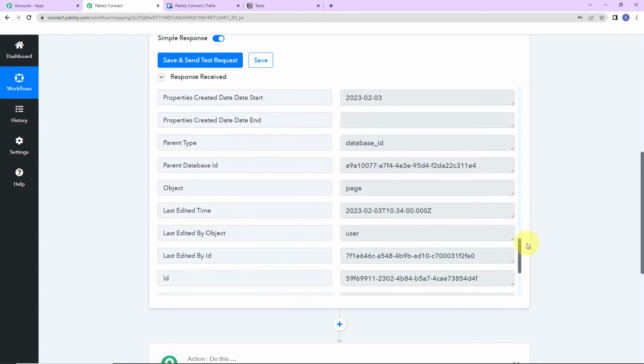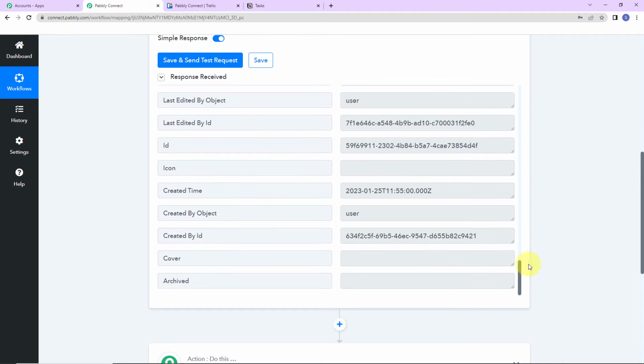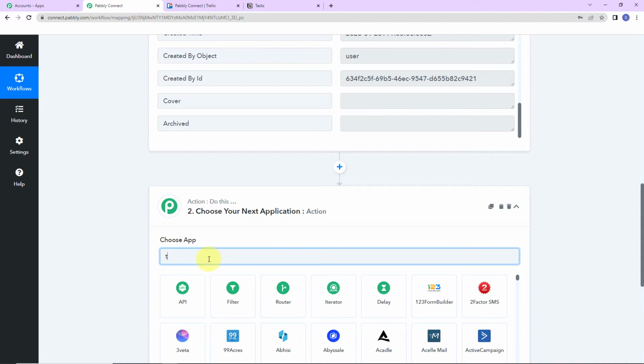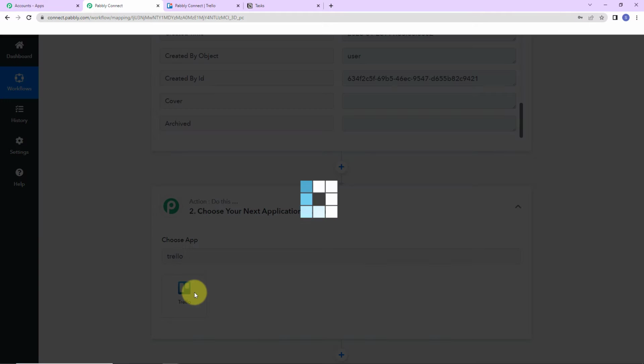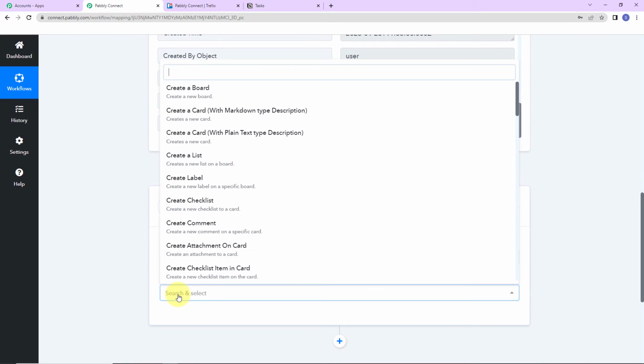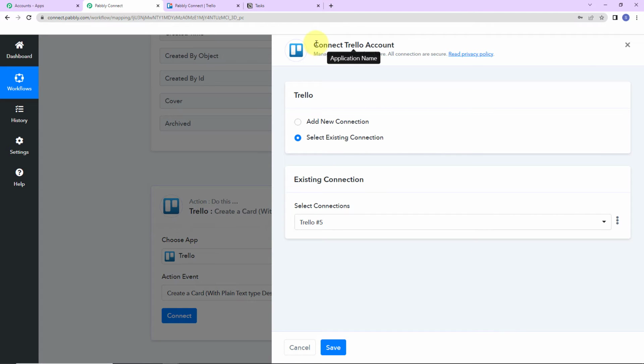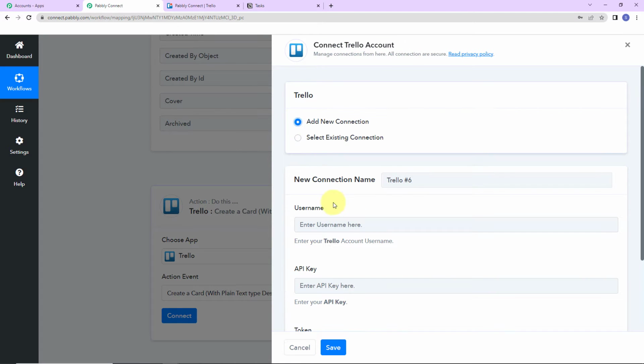We have received all the information, and once we have received this, what am I supposed to do? I want to create a Trello card with this information. So my action application here would be Trello. Let's click on this. The action event here would be create a card. I'm going to select the one with plain text type description. Let's click on connect. Here again Pabbly Connect wants to connect itself with the Trello account. Let's click on add new connection.